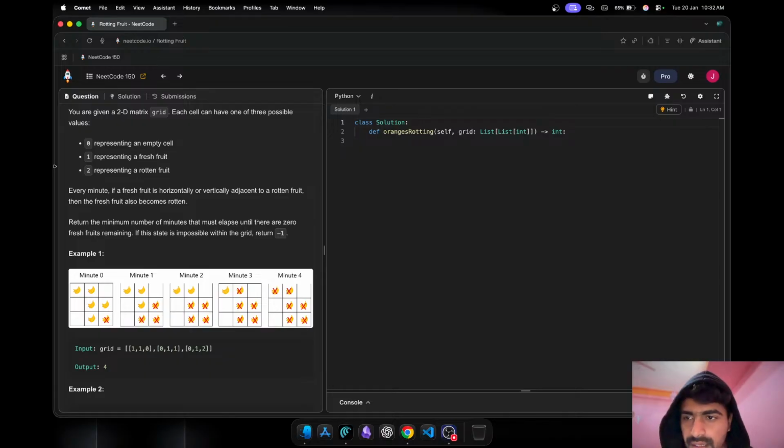Every minute, if a fresh fruit is horizontally or vertically adjacent to a rotten fruit, then the fresh fruit also becomes rotten. Okay, vertically and horizontally, not diagonally. Return the minimum number of minutes that must elapse until there are zero fresh fruit remaining. If this state is impossible within the grid, return -1.